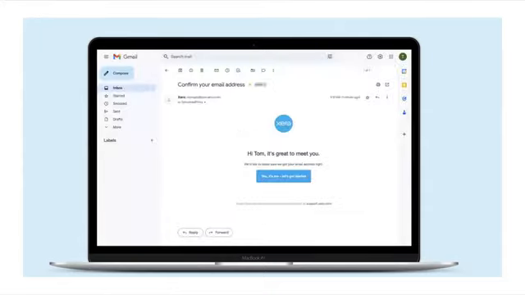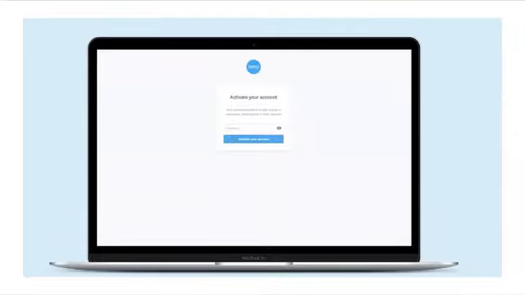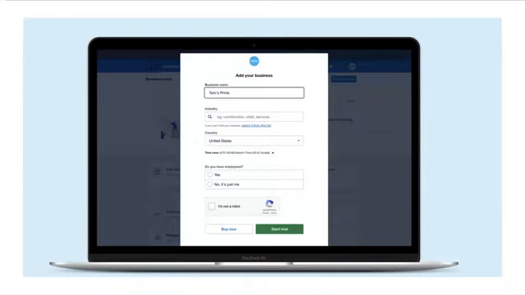From there, go to your email and open the email that Xero has sent to you. In the email, there will be a big blue button that says, "Yes, it's me. Let's get started." Click on that button and you'll be brought back to Xero. The last step before you get into your new Xero organization is to create a password. Enter it here and click Activate Your Account.